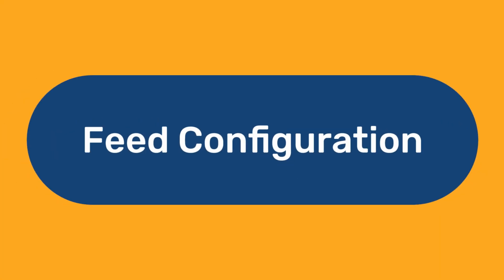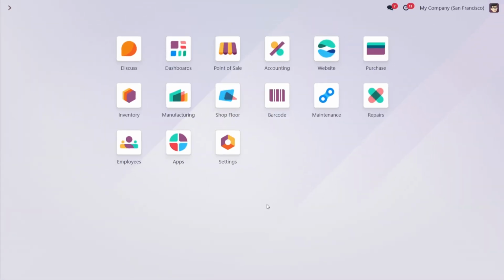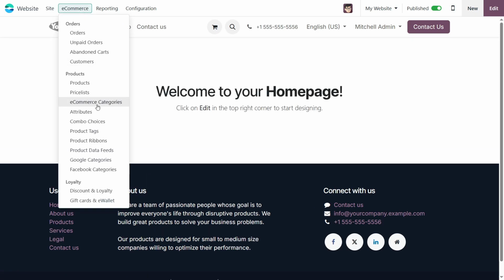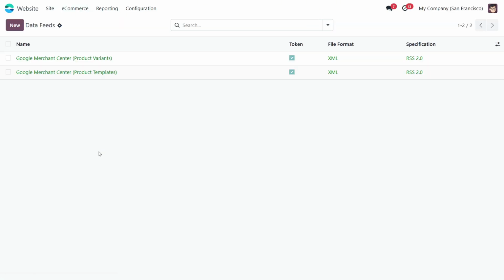Feed configuration. Now let's prepare a feed for our business case. To begin, open the feed list from the Website, eCommerce, Product Data Feeds menu. Two pre-configured feed templates differ only in the type of products. The feed template marked as Product Templates is intended for Odoo product templates. It's recommended to use when you don't use product variants and attributes in your Odoo.